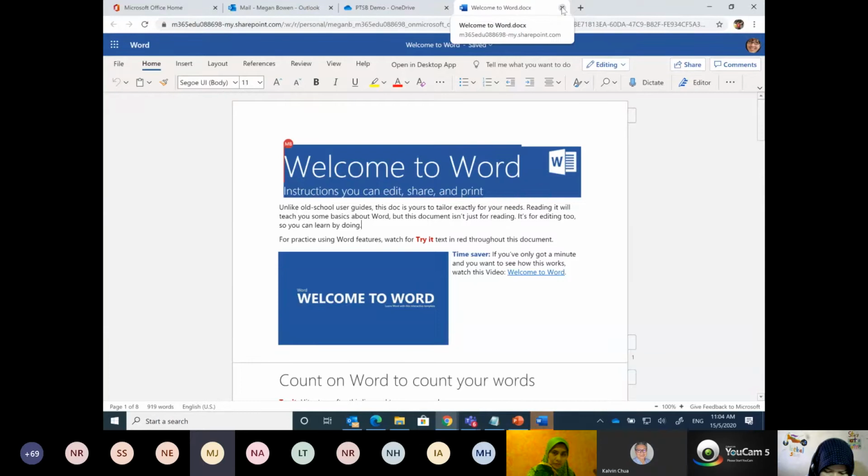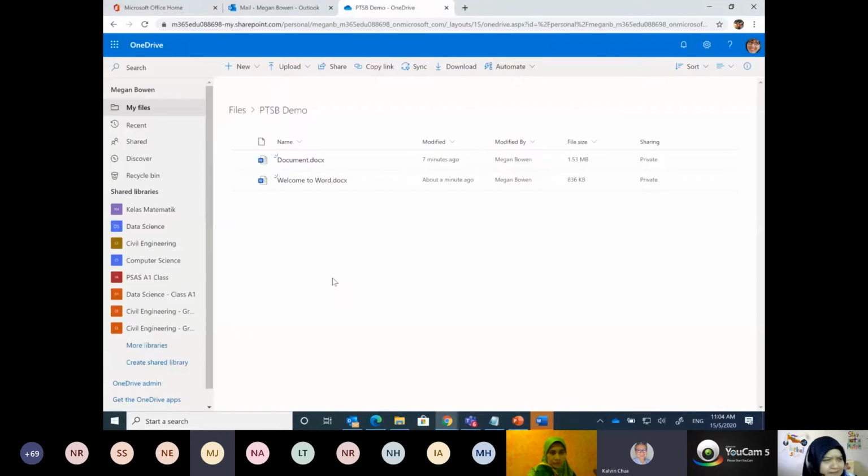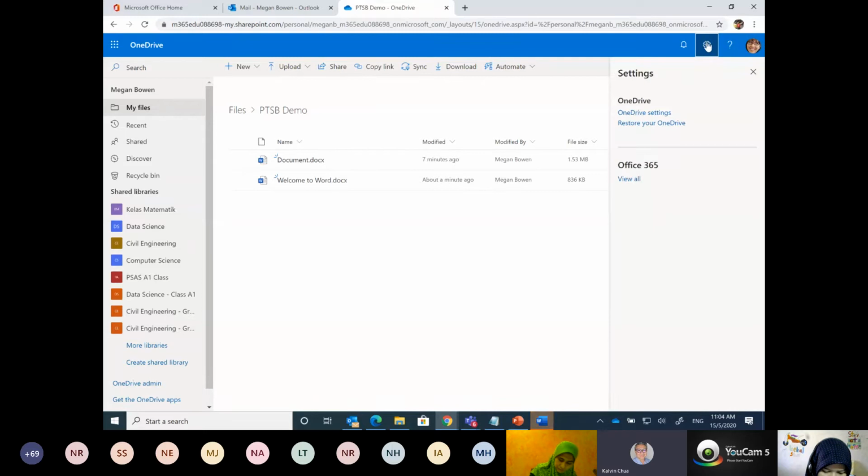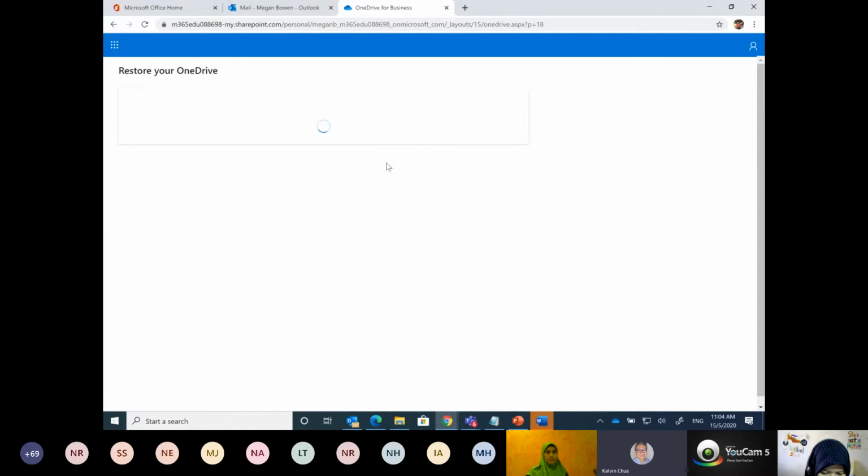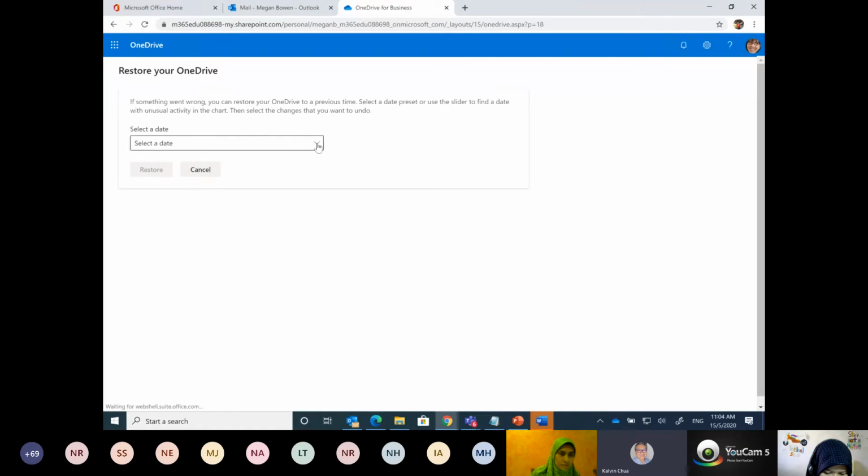Means you prefer to do editing and writing on Drive or on the PC? Okay, so for us, we will advise you to put all your working documents on your OneDrive. Because once we are using OneDrive, when you go to the gear button on the top, here it has restore your OneDrive. It means whatever information we upload to OneDrive, Microsoft will perform a backup for you.